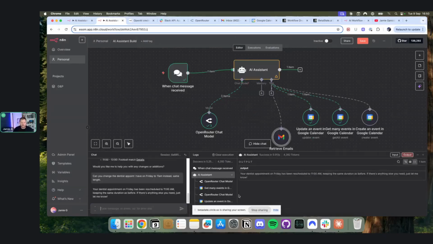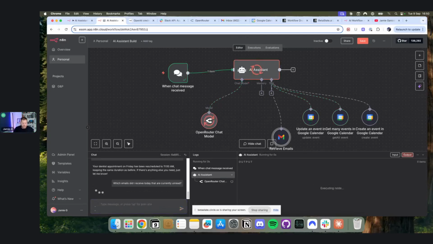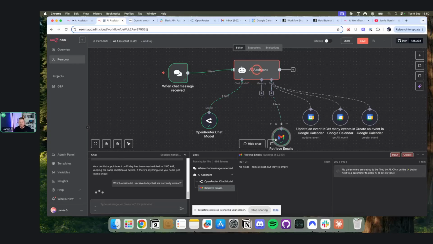So what I can do now in the chat is say, which emails did I receive today that are currently unread? So this should work. And we will have Gmail connected. So again, it's going straight to that because it knows what I'm asking for. It can figure that out. And that's the power of AI agents. This isn't just the same flow happening. I'm typing just normal language and it's understanding what I'm asking for.